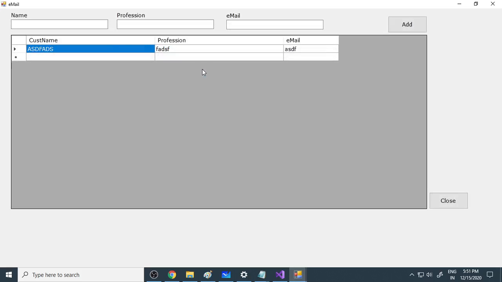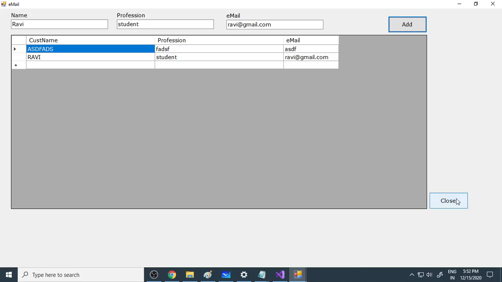So next one is the email. In the same way, if you want to store all the email IDs of your friends, we can store them here. So Ravi, a student. What is the email ID? That is ravi@gmail.com. Also, you can find here we are in the profession. When I press the tab key, it should come to email, but it goes straight to add actually. Let's see how to fix that. That also I'll explain once this demo is over.